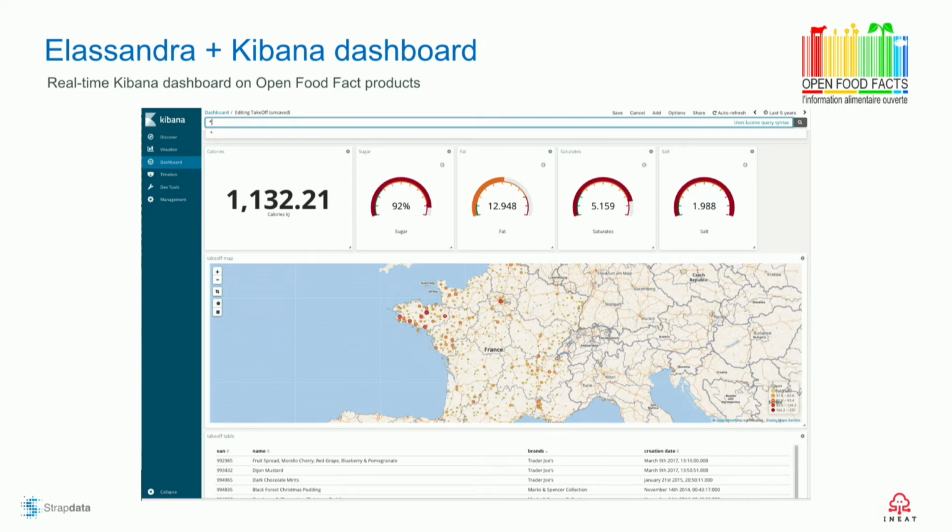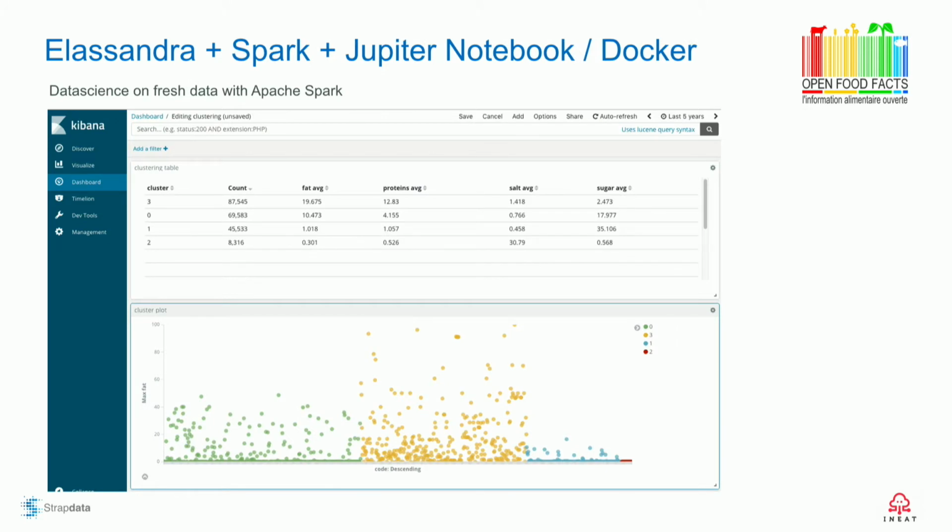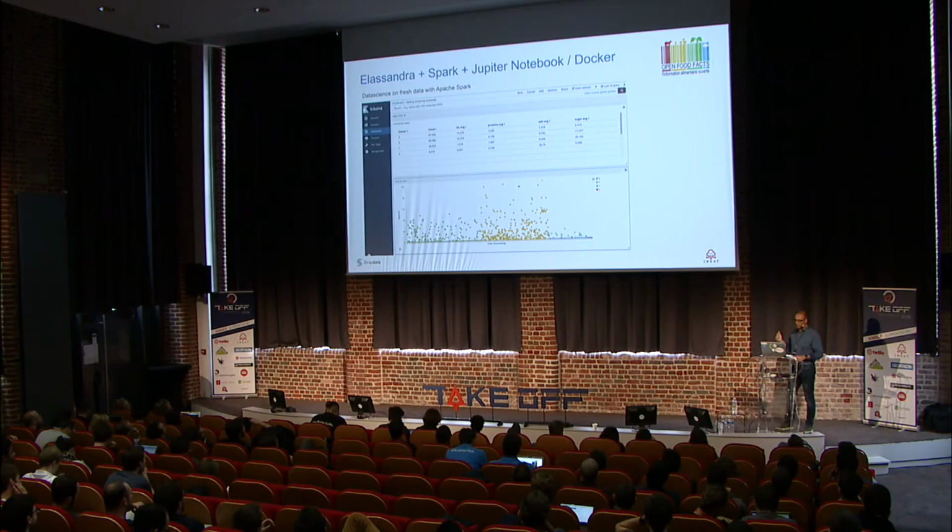But we also ran a Spark machine learning classification. For example, this is the result of our classification on products displayed with Kibana. The bubble graph is displaying how the machine learning has clustered all the data. And the main criteria were fat, proteins, salt and sugar contained in all those products.